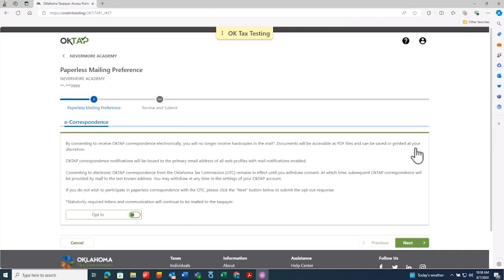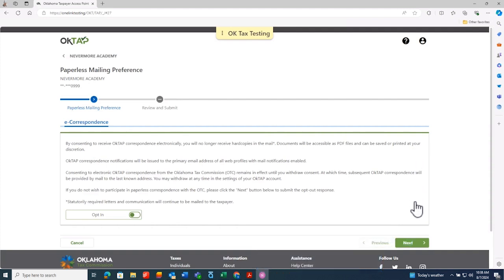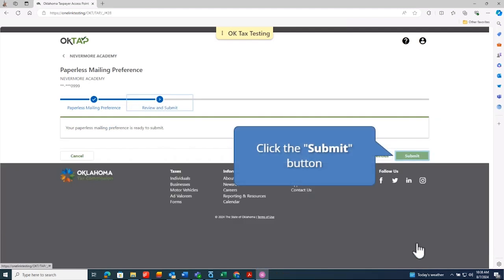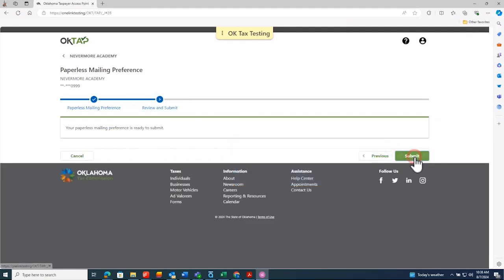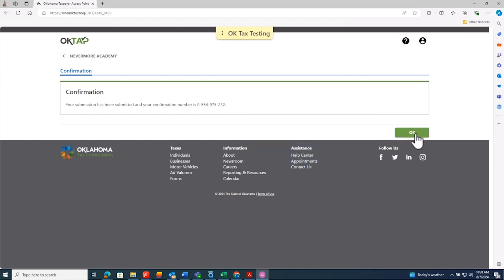First-time users will be asked about their paperless mailing preference. You can choose to opt in or opt out. Then click Next. Review your preference and then click Submit. Confirm your preference by clicking OK to begin the reconciliation process.